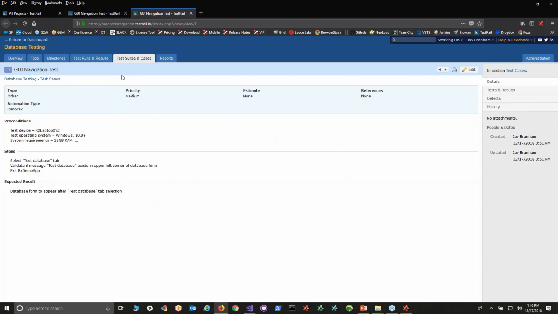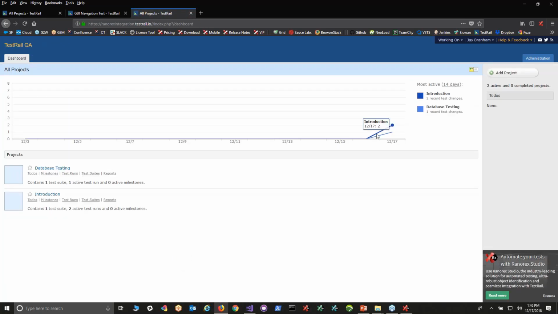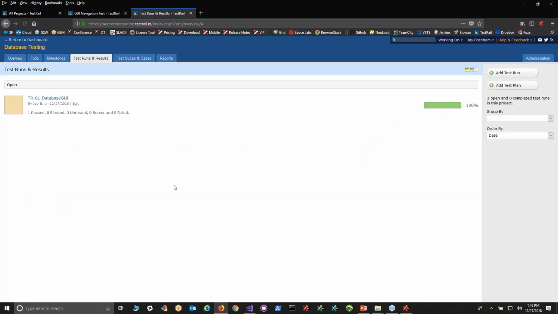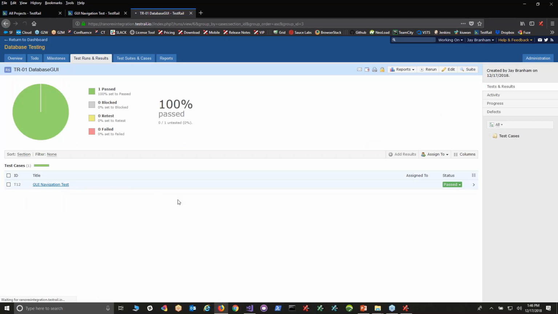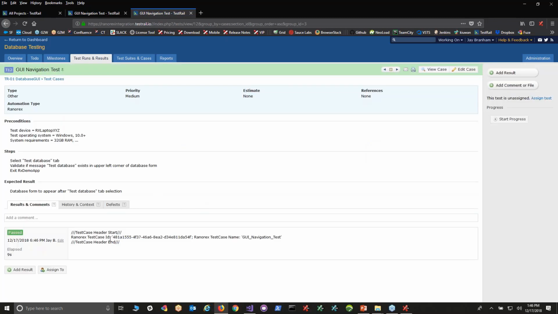All right, our test was successful. If we jump into, let's go all the way back out to the dashboard here. We see that we did have 2 test runs of our introduction project, and now we have 1 test run of our database testing project. So if you want to see the specifics, jump into test runs. It passed. Again, if it passes, we won't get very specific information here, but if we have a failure, we would.